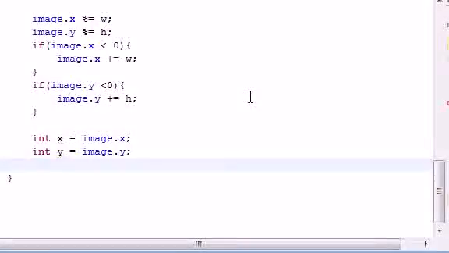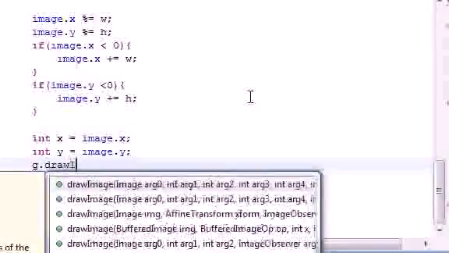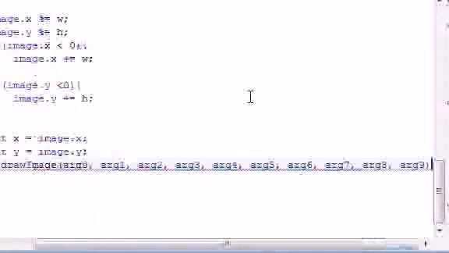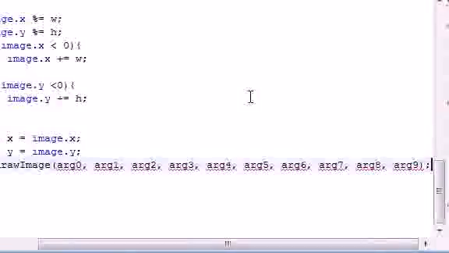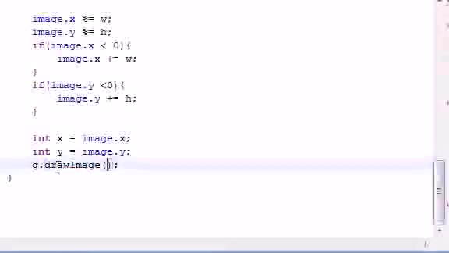So let's go ahead and go g.drawImage. And wow, that's a lot of parameters. We do not need all of those. And what do we want to draw? Well, in every case, we want to draw the background, of course. And in the first case, we want to draw X and Y. And this is going to be our main box.